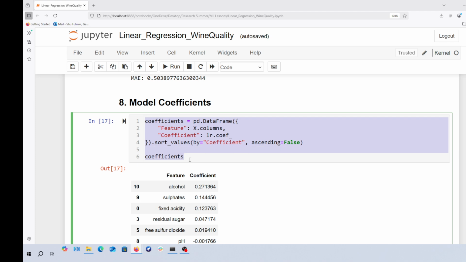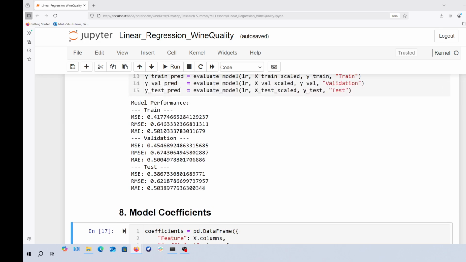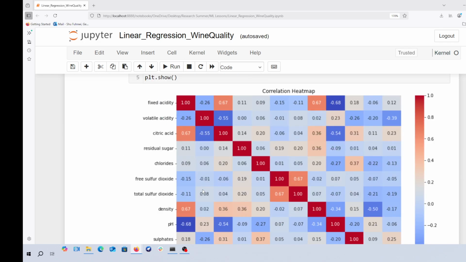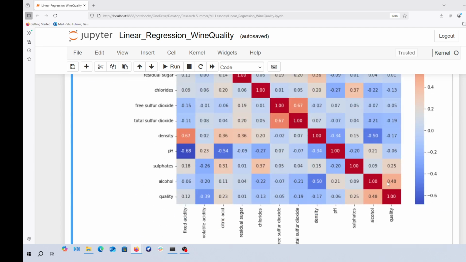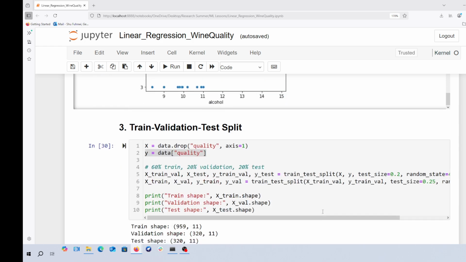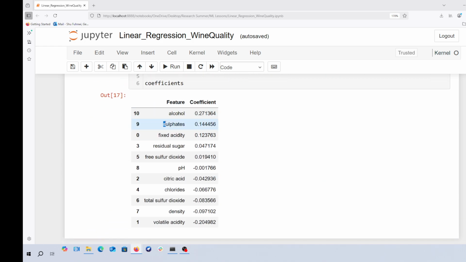Also, I looked at the model coefficients. This enabled us to see which of these features actually contributed most in predicting the wine quality. We can see here that the first feature is alcohol. The model coefficient here is approximately 0.27, like 27%. And if we go back to this correlation heat map, we can see that alcohol had a very high correlation with wine quality. Also, if we go back to the model coefficients, we can see that sulfur is the next one, which is approximately 14%.